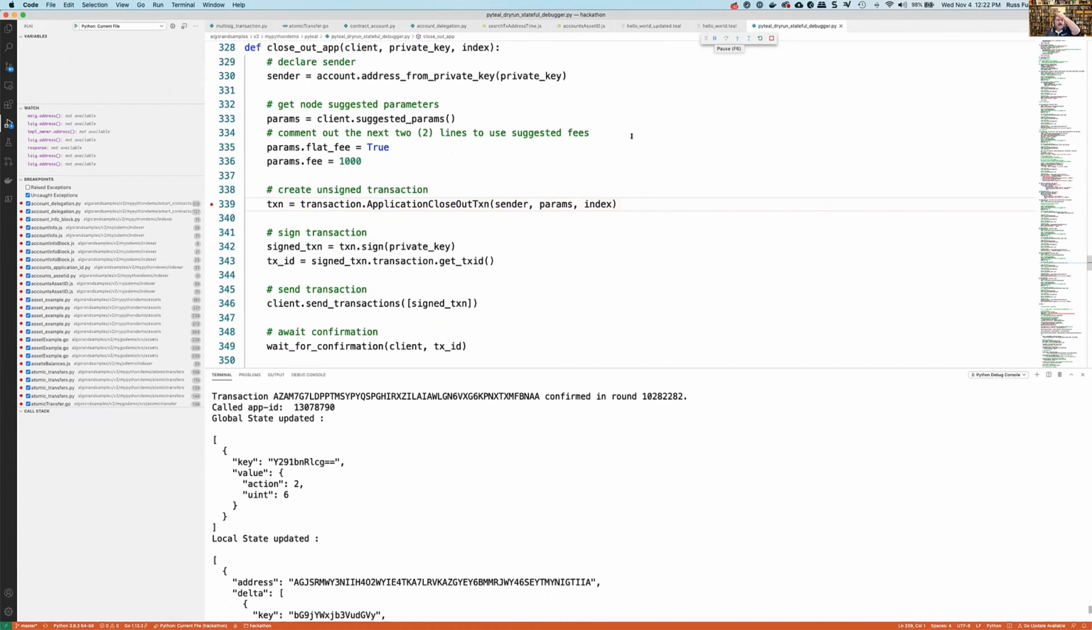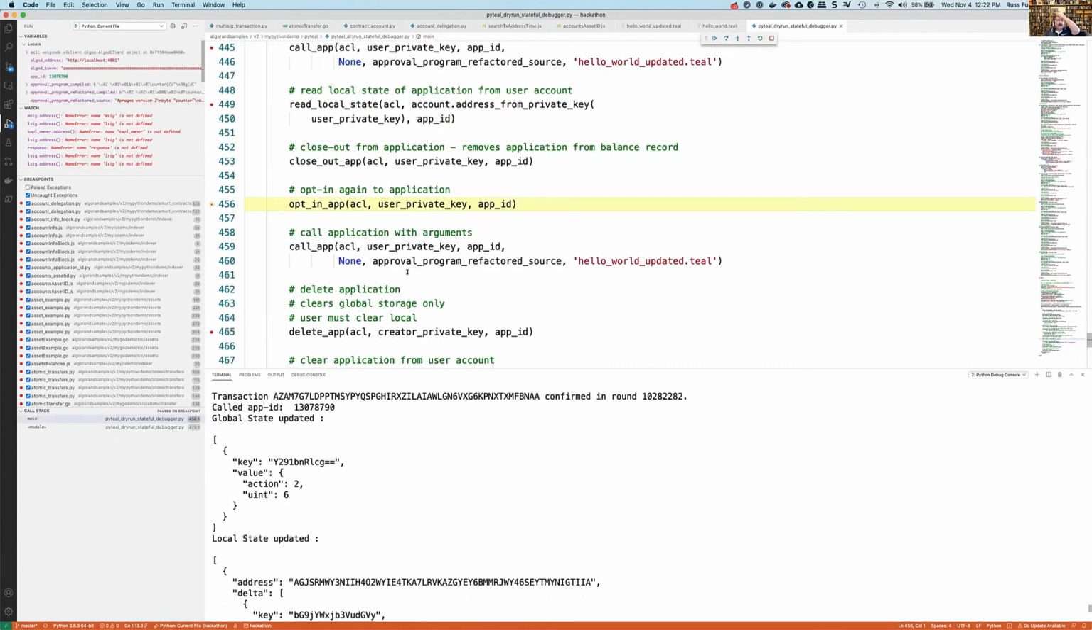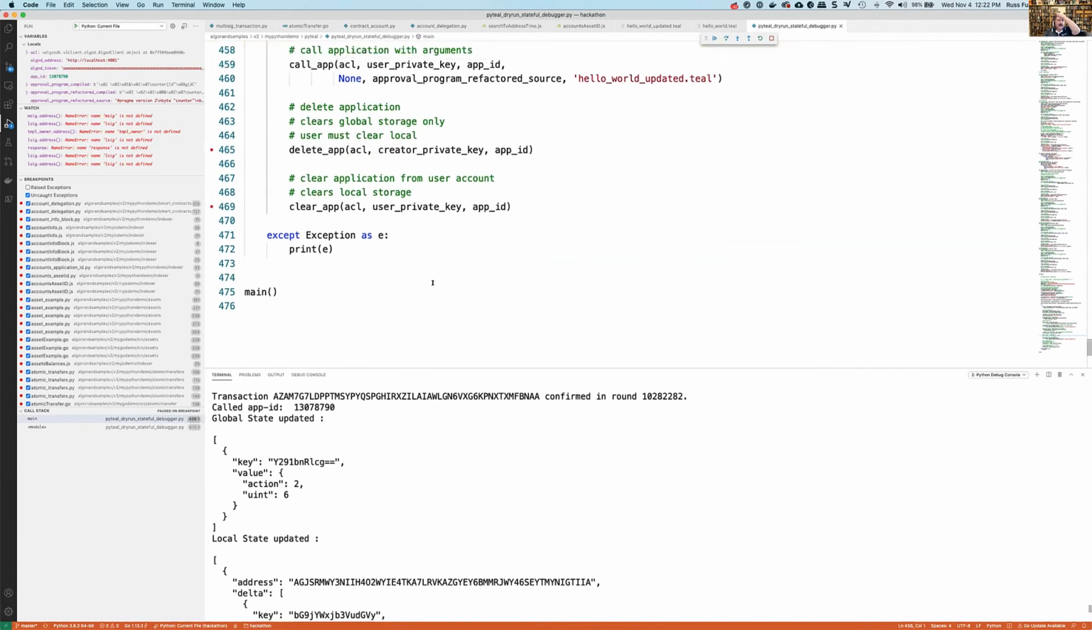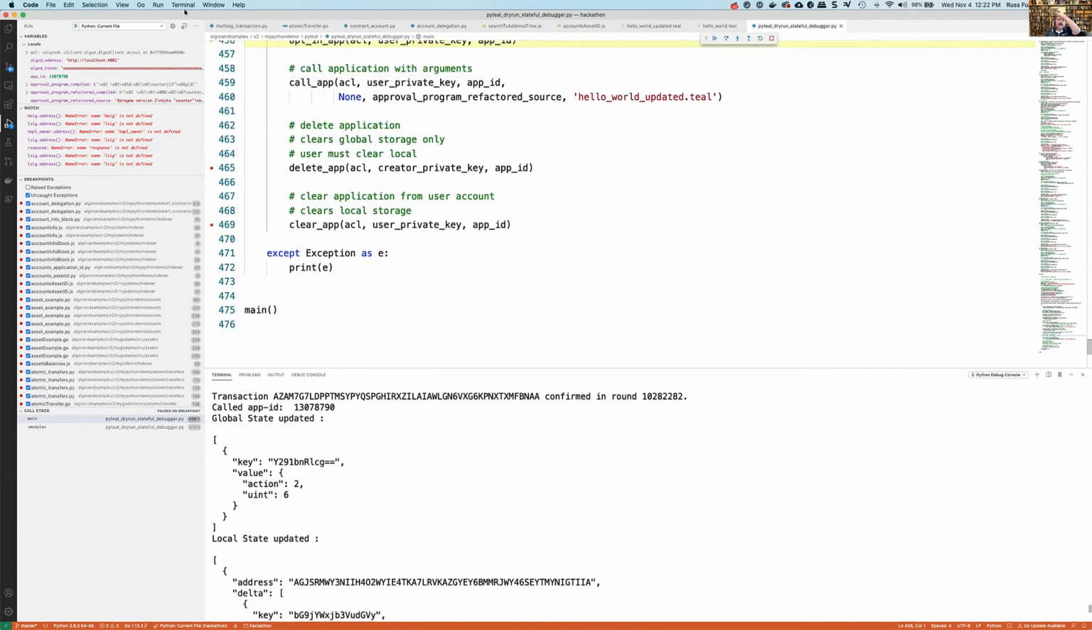So we're going to close this out. Then you can opt in and you can resend it, and then you can delete account. So those are the functions that you would see in this particular example. Let's go back out to the deck and talk about one more thing here.